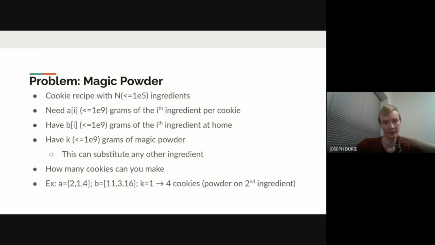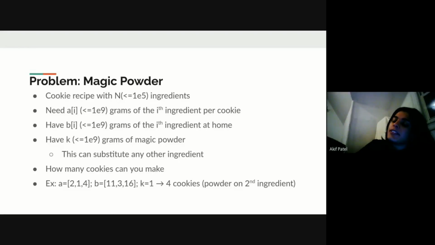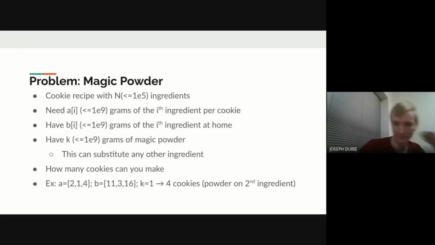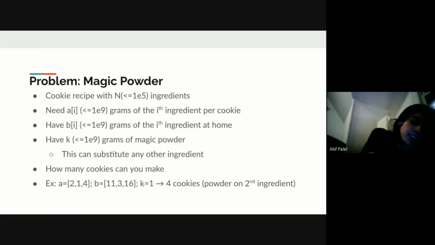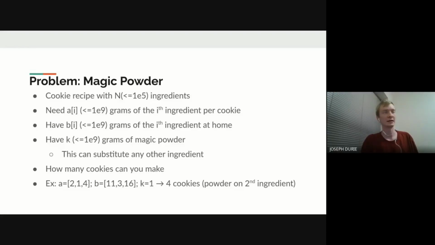Because you have like 10 to the 9th grams of magic powder. Oh, you're saying do it every step. That works. Yeah, that's a good point. But it's the runtime. If you have 10 to the 9th grams of magic powder and you try to add them one at a time, to the smallest one as you keep updating, that'll run out of time because you have like 10 to the 8th operations.